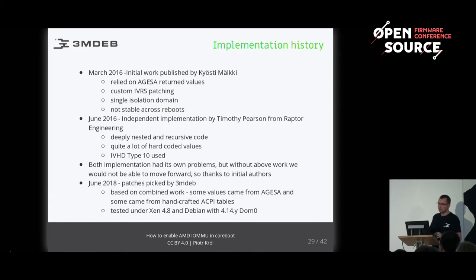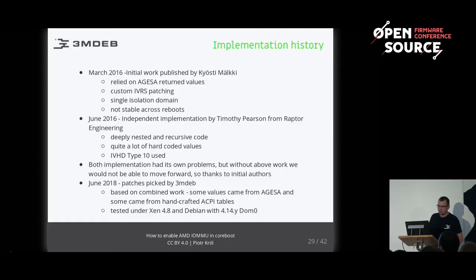And for KVM, we have something called an isolation domain. In practice, each device should have its own isolation domain to be able to be assigned to a virtual machine. The problem was that all devices were in one isolation domain, so you either assign all devices to the VM or none. That was also a problem, and it was not stable across reboots. Timothy's implementation fixed most of that.